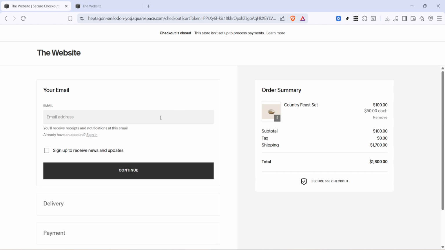And that's it. By following this process, you can safely test your Squarespace store and catch any issues before real customers do. It's a simple but important quality check that helps make sure your shopping experience is smooth and professional.